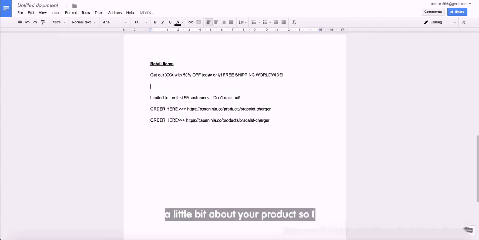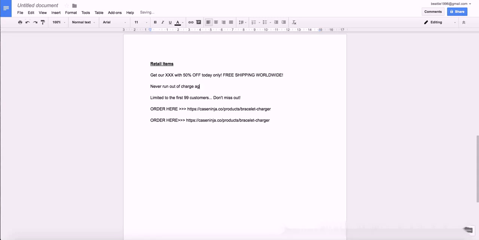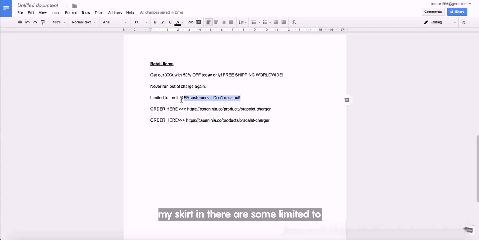Then you can maybe write a little bit about your product. So for our bracelet, we would do never run out of charge again. And then I always like to get my scarcity in there. So limited to the first 99 customers, don't miss out. Again, I would just leave that in there. Keep it in your ad and keep your ad simple. Maybe for these ones, only go with one line if we're using four lines.